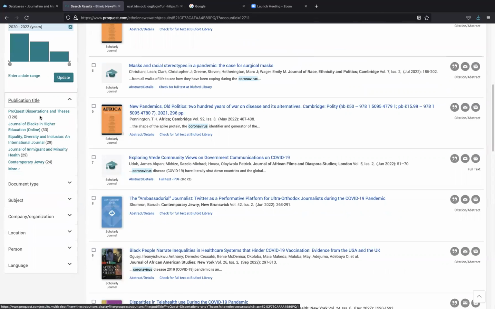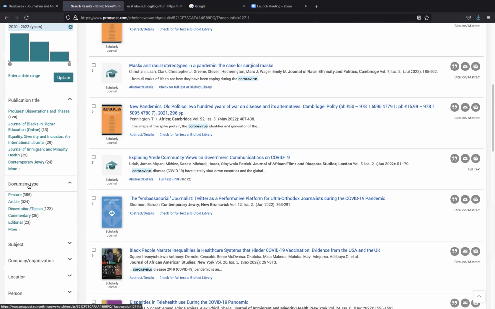I can search by publication title if I want to look for information from a specific journal, a document type, see if there's specific subjects that come up, research subject keywords or tags that you can use to find more information related to that particular subject heading or tab.